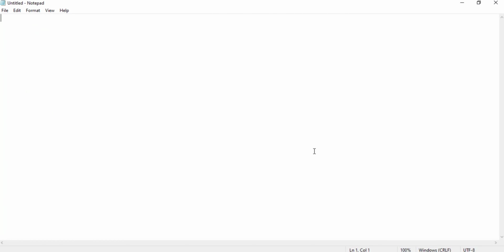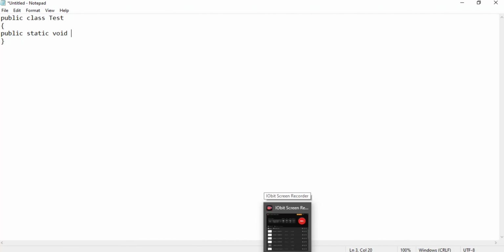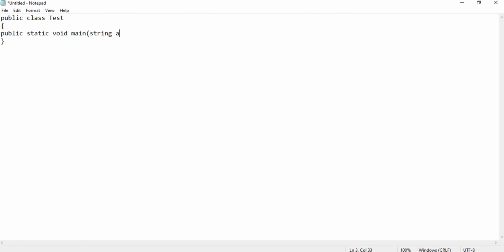Open a notepad. I'm going to create a class, and you can write any class name. I'm taking Test as the class name. For this, the class should have the access specifier public, to access it anywhere. Then I'm going to write a main method: public static void main, String args.